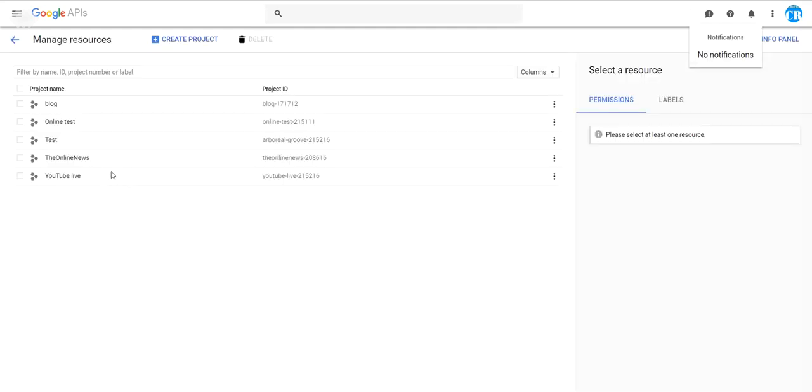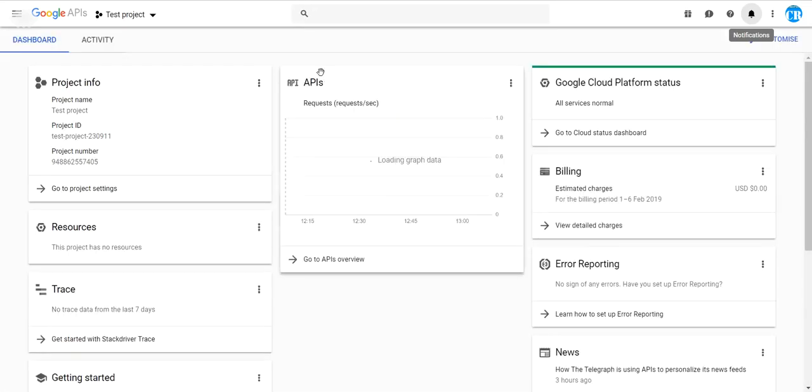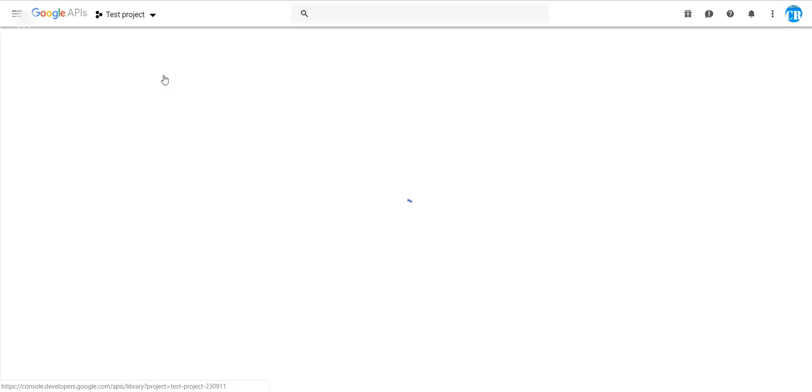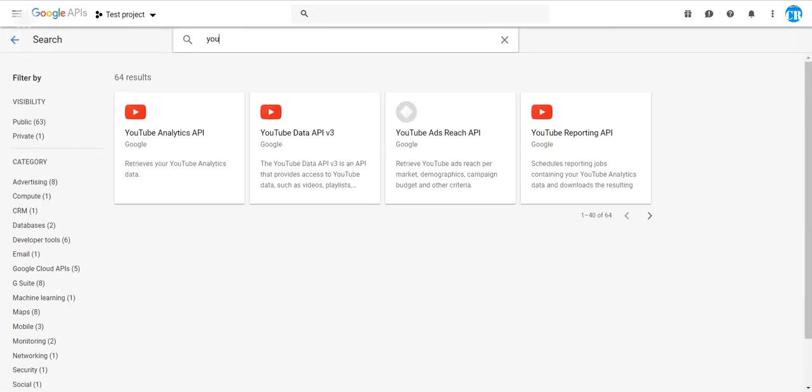Click Create. Project is creating. Let's have a bit of patience until the project is created. Now let's go to the project. And here it is. Now we have to go to Library and enable YouTube Data API.